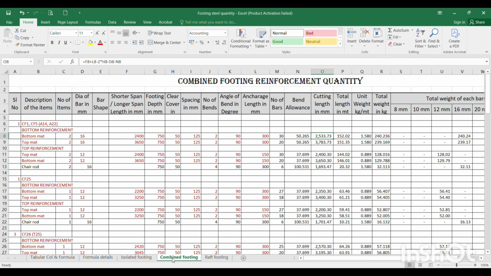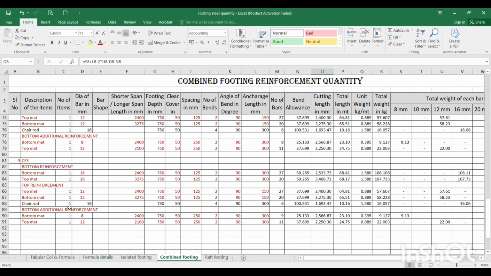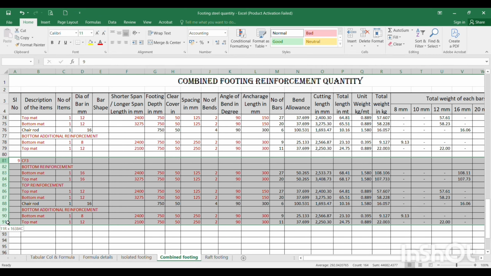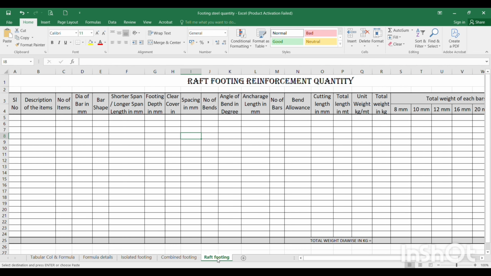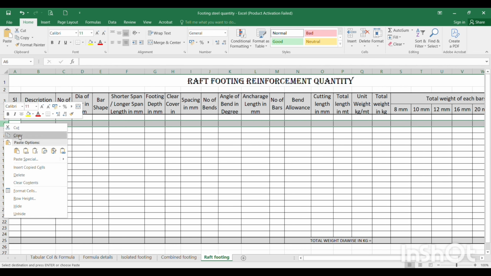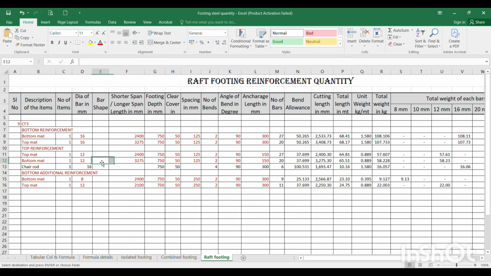Only go to the combined footing. In this combined footing, including this additional mat reinforcement, the same combined footing description, complete this, copy it, go to the raft footing and insert it over here. This is the same formula, everything we have brought over here. Go to the serial number and change it to 1. And what is this raft footing name? This is RF2.